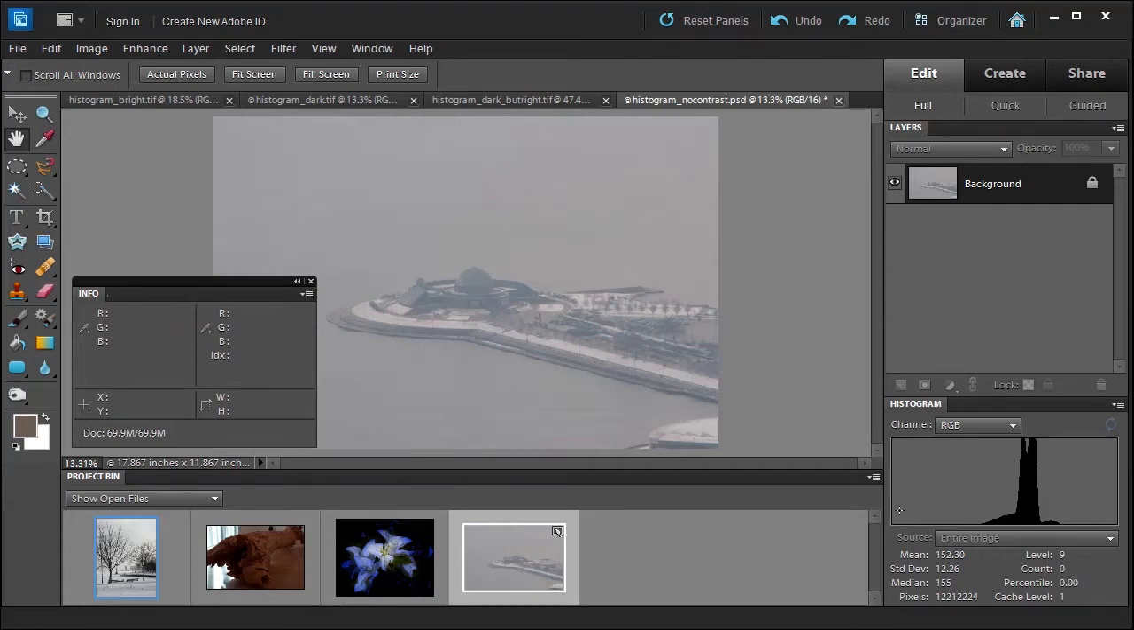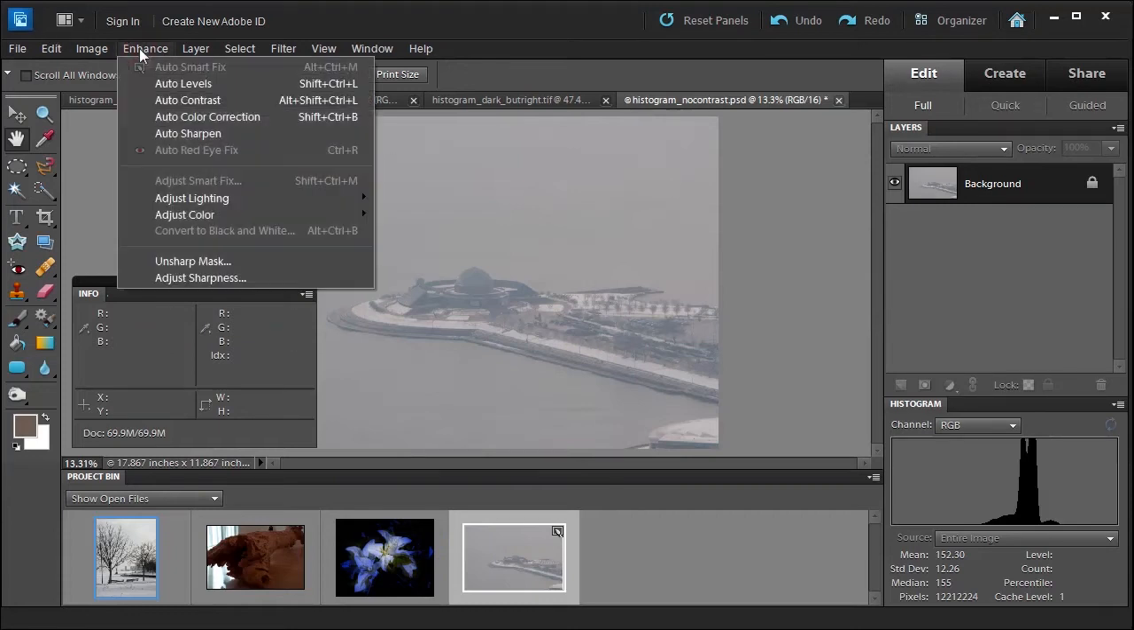We're missing data from the shadow area. And what we need to do is correct that. How do we correct that? Now, remember the Enhance menu is permanent. So anytime you make a change, you may need to save the file with a new name, such as any of the things that you use: levels, contrast, or whatever.